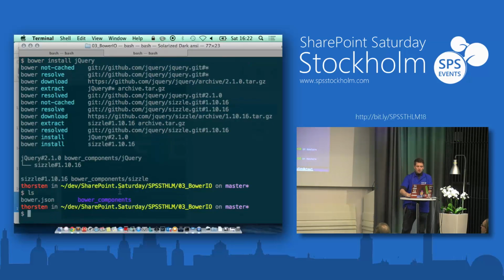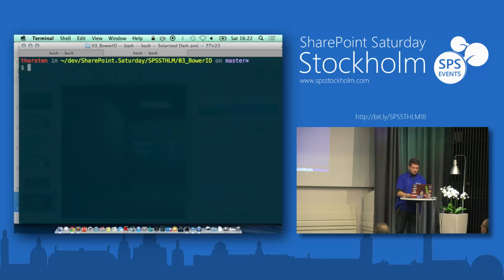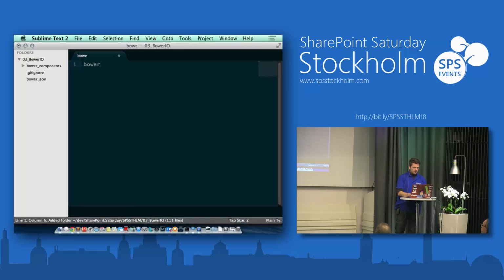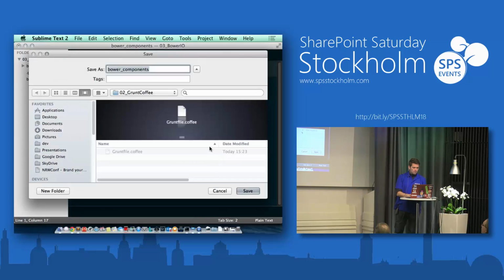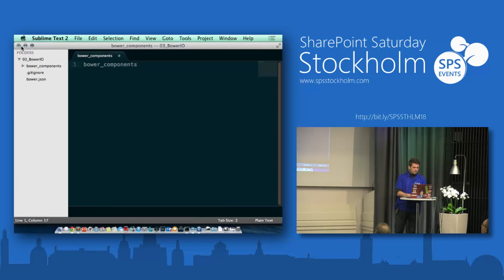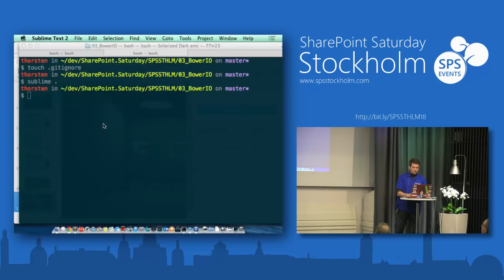So I have this Bower components folder, and this folder will typically be added to your .gitignore file, because you don't need Bower components inside of your source control. Okay, so Bower is really easy, straightforward. It's just a package manager.